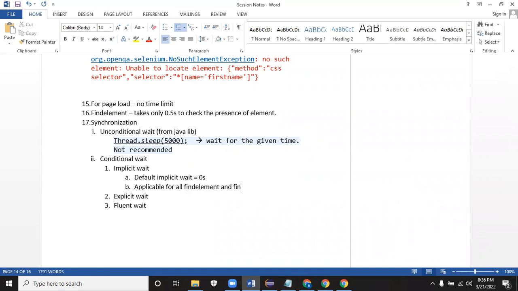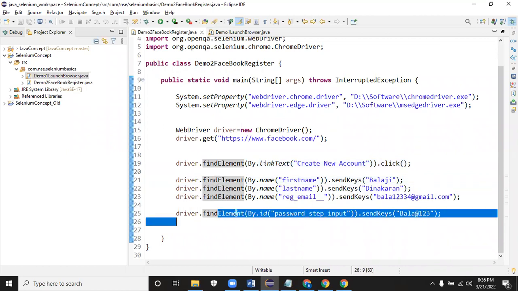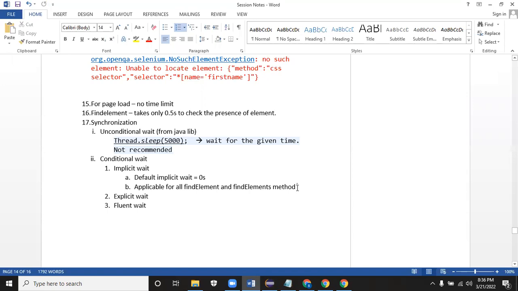And one more method is there that's called find elements, which we will be discussing later. All find element and find elements method. Right now, you can see many places we are using find element method. In all the places, it will be applicable once implemented. Now let's take an example and you can understand it. Assume that I'm going to set the implicit wait as 30 seconds.